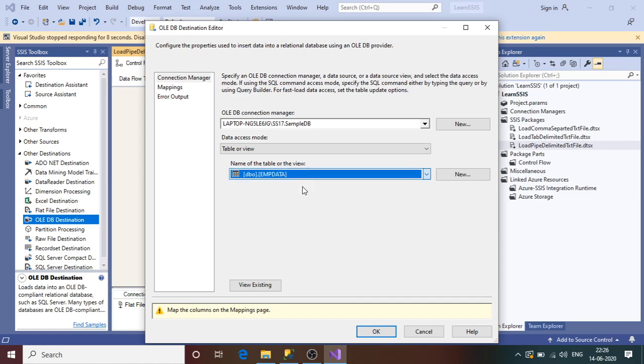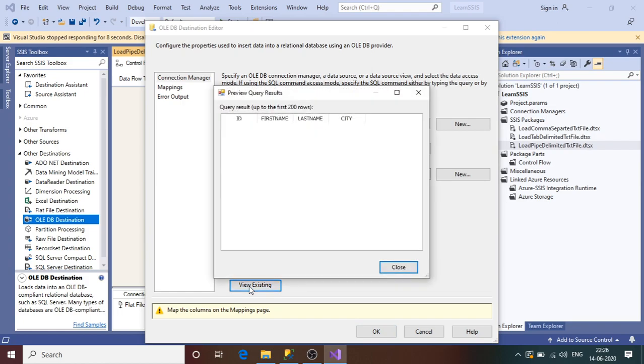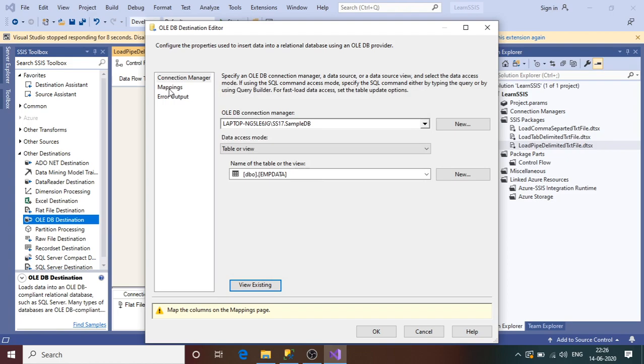So we have this employee data. If you want to see whether there is existing data in this table or not, we can click on this button and we'll see. Close it. Now this is a very important part, mapping.